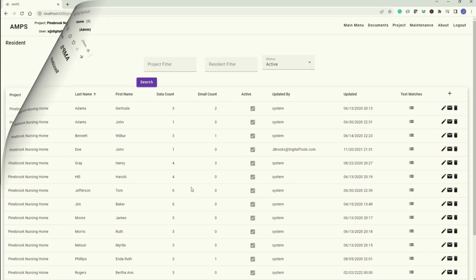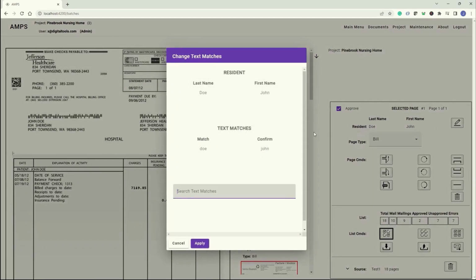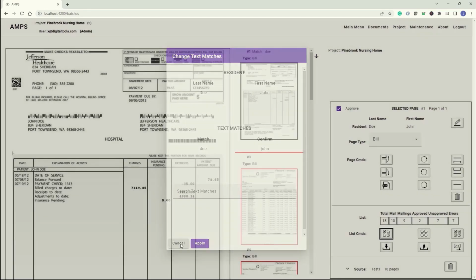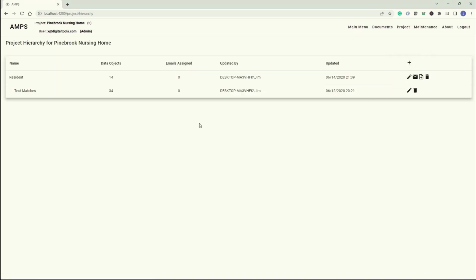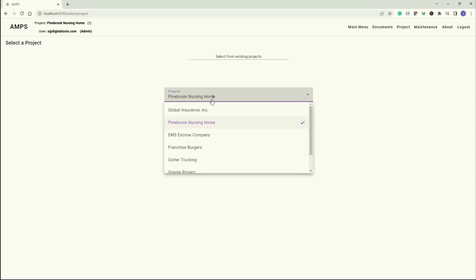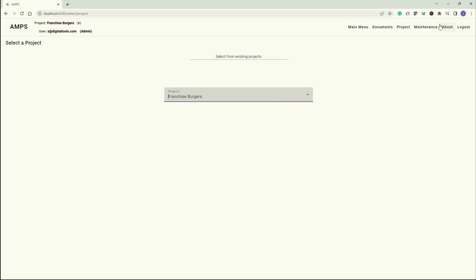Usually, this is a row from a table in your database. The document types and subject assignments can be reviewed, changed, and approved from the batch editing page. This is before AMPS generates the final PDFs. With subjects, you have a hierarchy of data depending on your project. This is for a nursing home, so the project hierarchy is very simple. But if I change over to, let's say, the franchise company, the restaurant operator might have a data hierarchy based on geography.